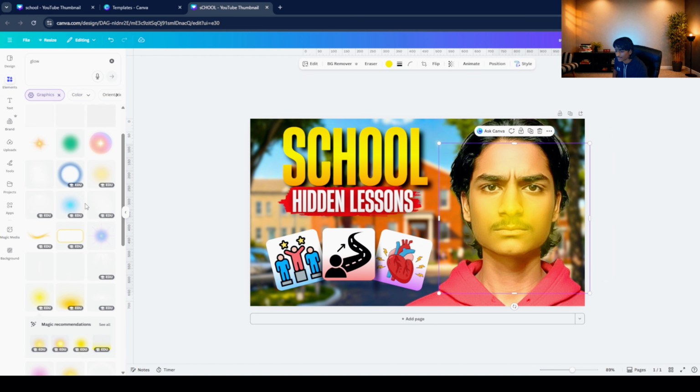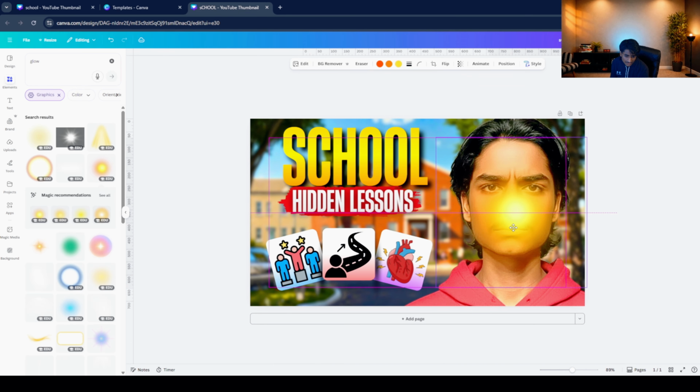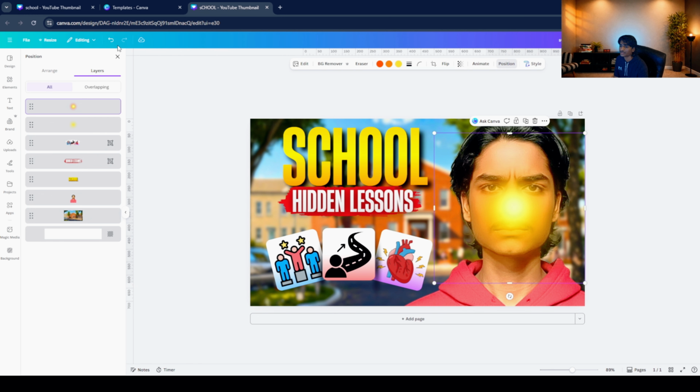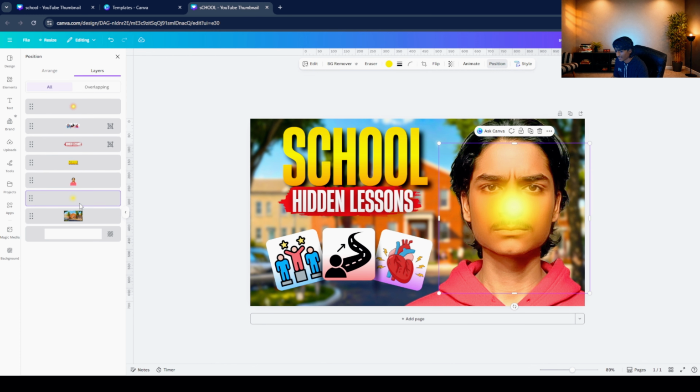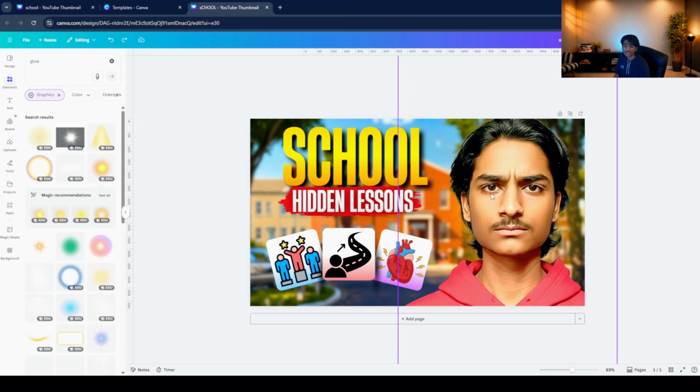I'm gonna add one more glow on our base glow. So I'm gonna add this sun looking like glow. Place it on our base glow. Now go to position, layers, and drag both of them under my main image. I'm gonna increase the sun looking like glow size. We're almost done. Before we make our final change, I'm going to resize and reposition all of my elements here.